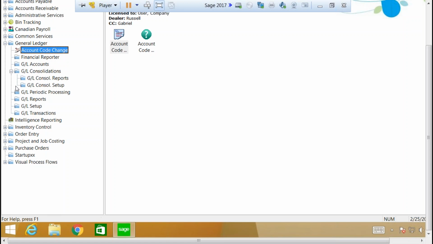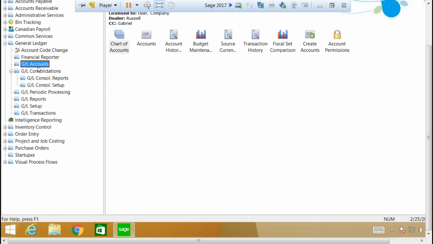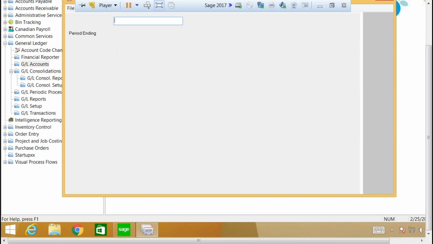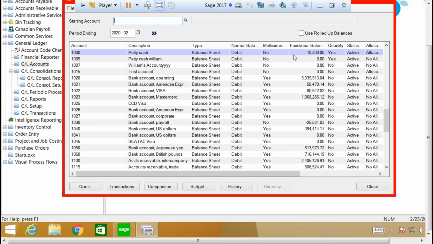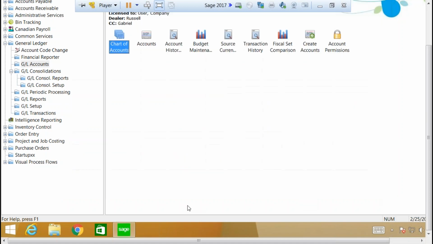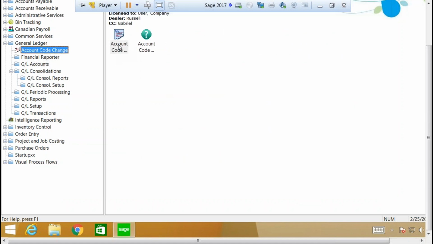So if I look at my chart of accounts right now, I'm just going to quickly change the account number. So if, for example, in this one here, I wanted to change the account number, right? So let's say from 1,000 to 1,002. Notice the amount inside here is 10,300. I just want to change the account number. So I can go inside. So let me just close out of this because I have to close out of it first. I go into my account code change. It's a little program.